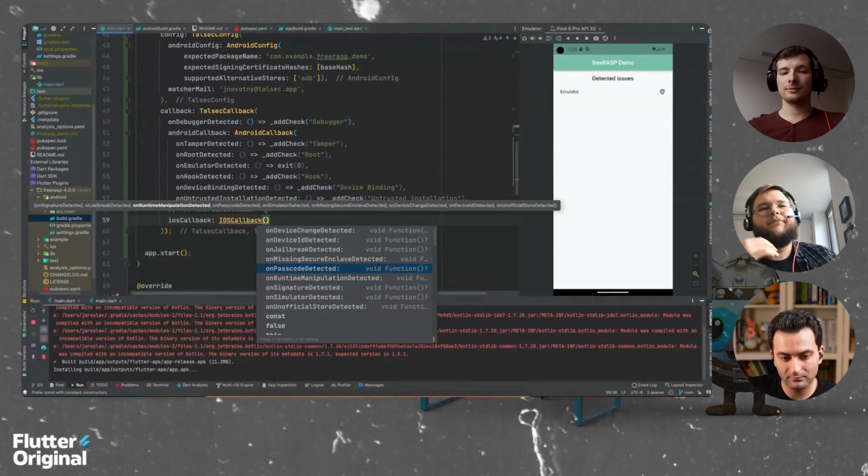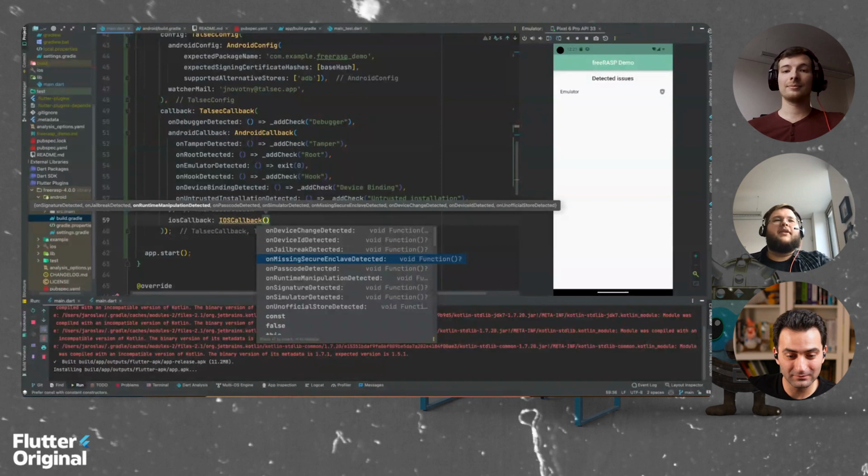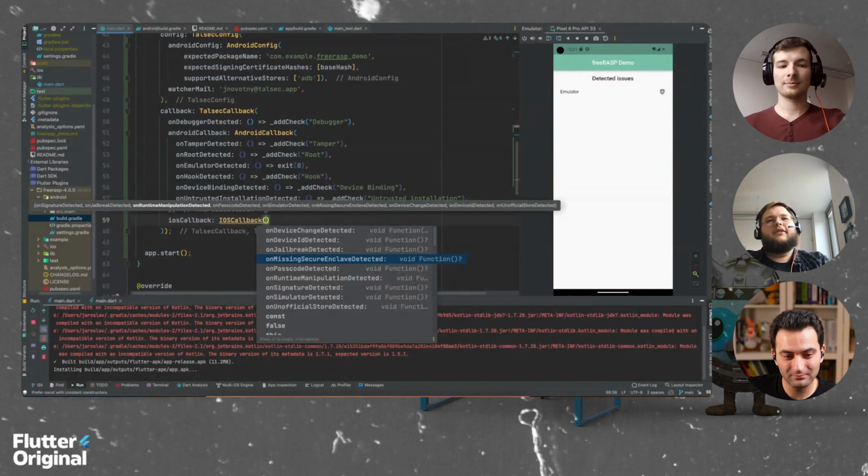Passcode detected is called when the passcode of a device is changed during runtime, which is a thing. I didn't even know when I was implementing this. It's mostly like when you run the application, you minimize it, then you change your password, and this is called. On missing secure enclave: the secure enclave is a security feature of Apple devices, and if it's missing, then it means that A, it's an old device, or B, it is a fake device.